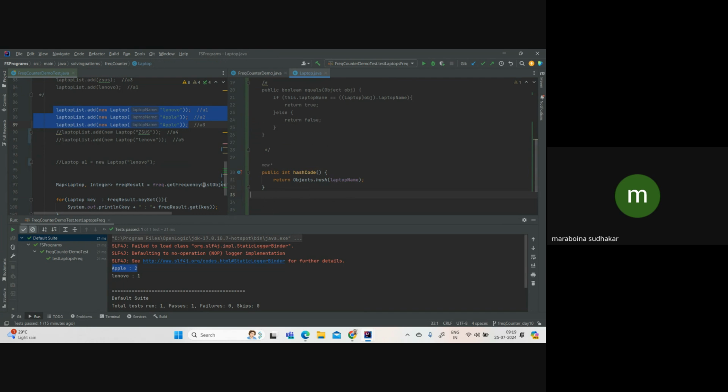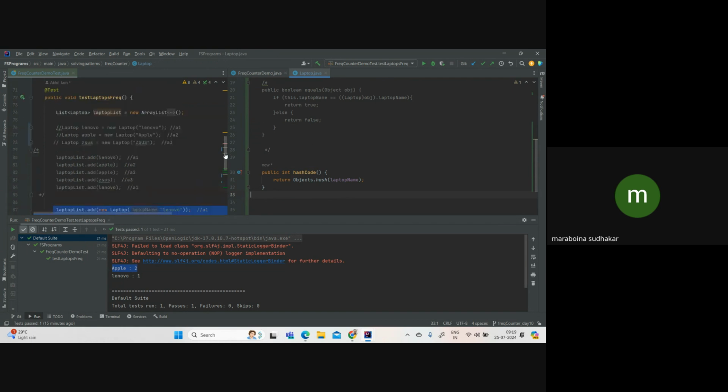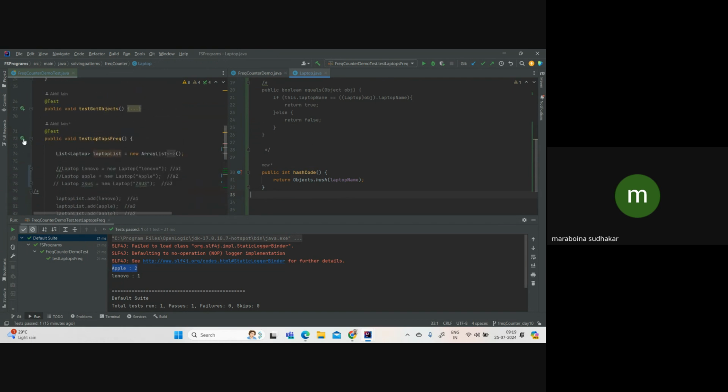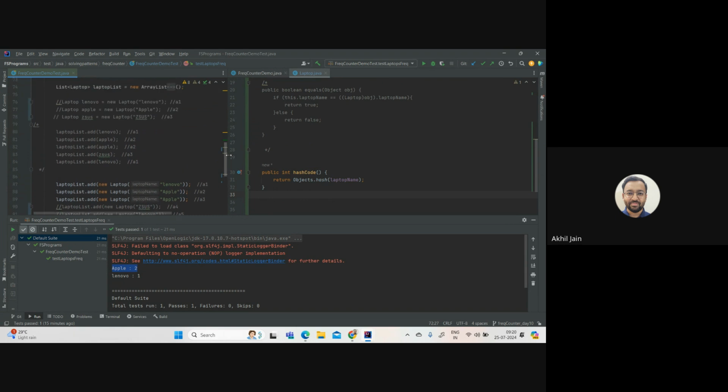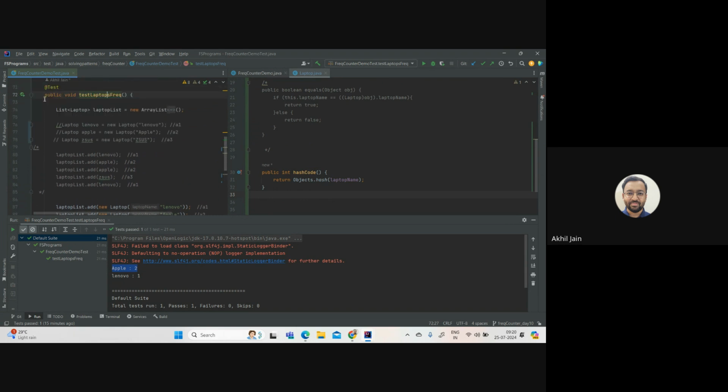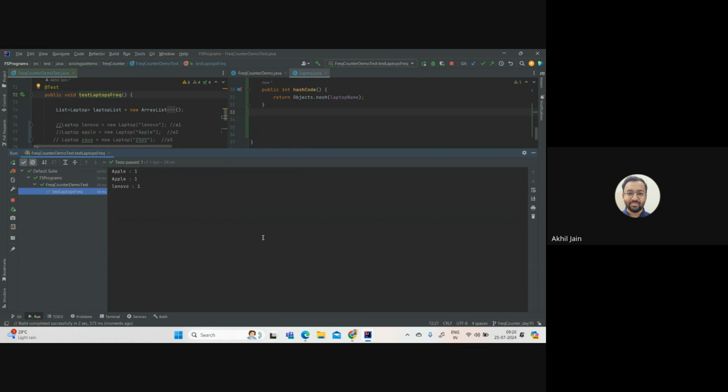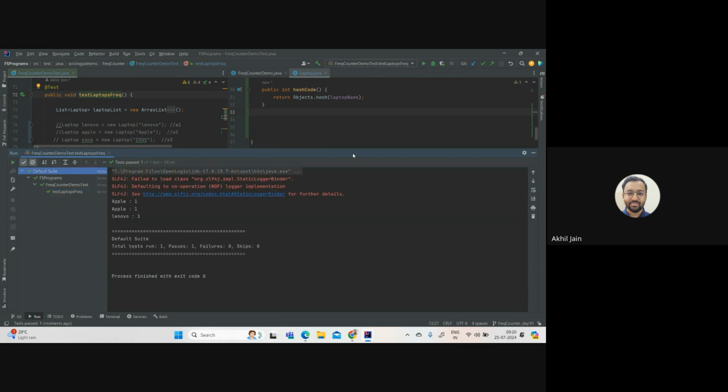I mean, we are overriding the value. The hash codes are going to be the same for Apple again, but the equals method would be comparing the memory address, not the value of the laptop name. But let's try what it does. So I'll just simply run this. It should say Apple 1, Lenovo 1, right? You got it, right?